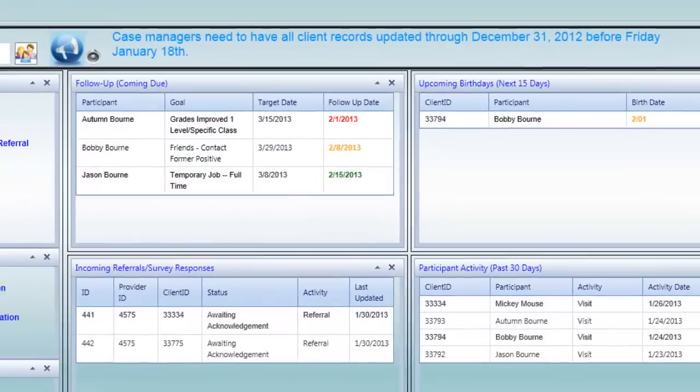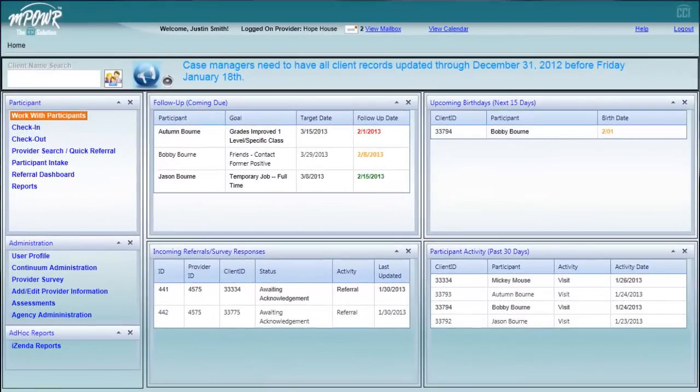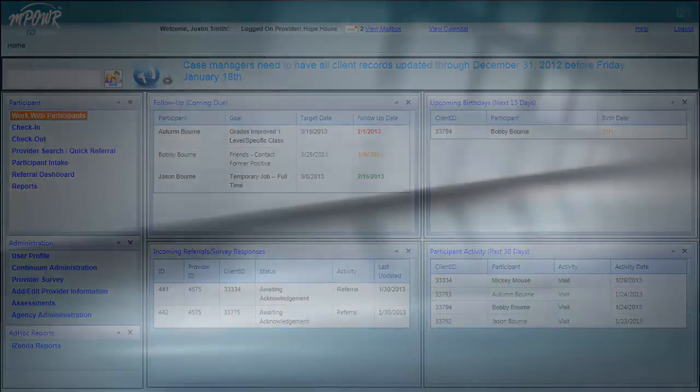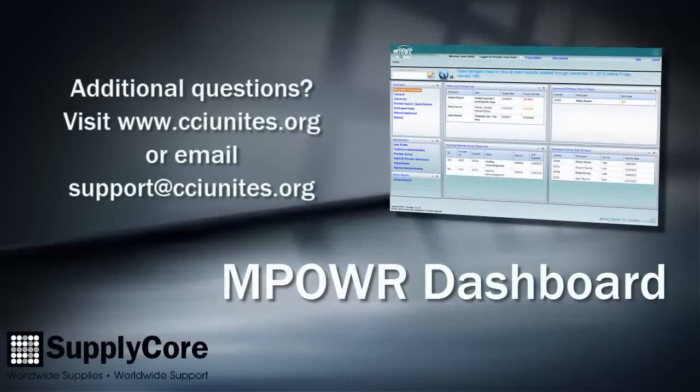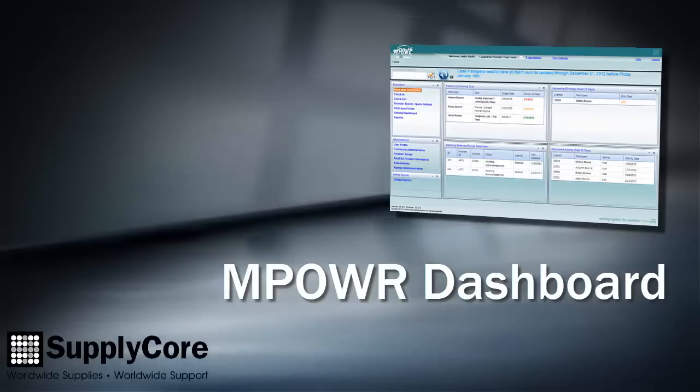We believe that as you begin to use these new features, you'll soon wonder how you got along without them. I hope this was a helpful introduction to the MPOWR dashboard. Additional tutorials will be made available to you as new features like these are rolled out in the future. Until then, thank you for your time.